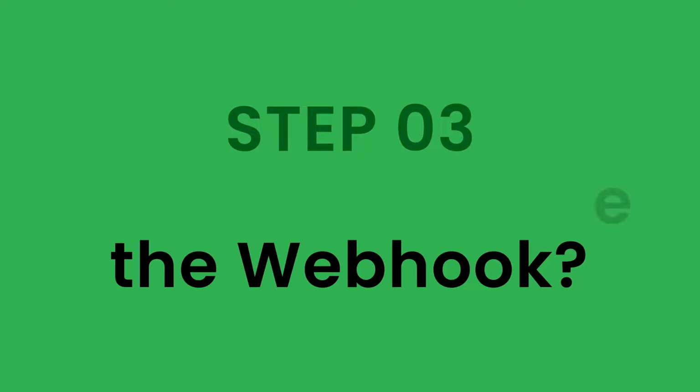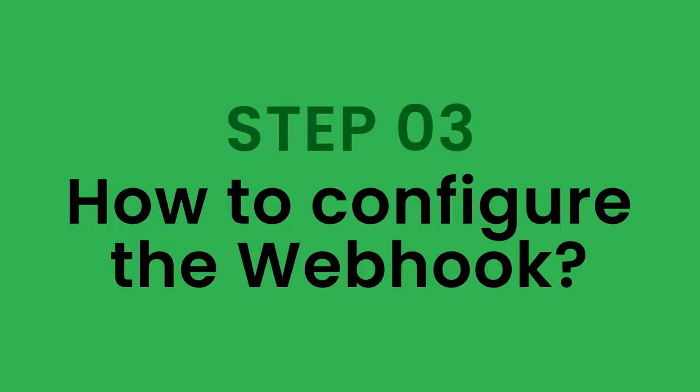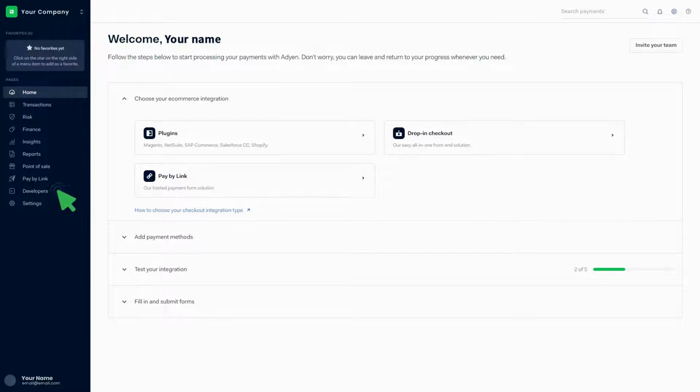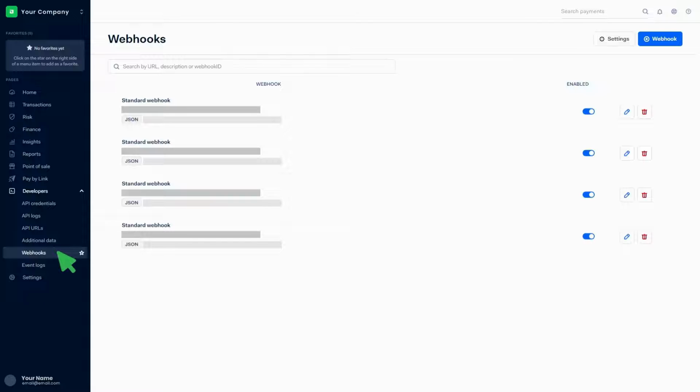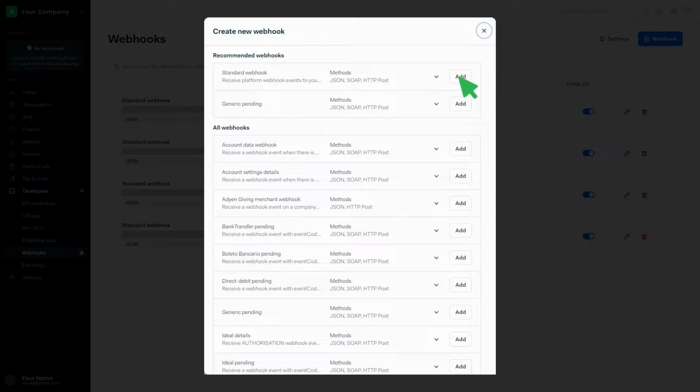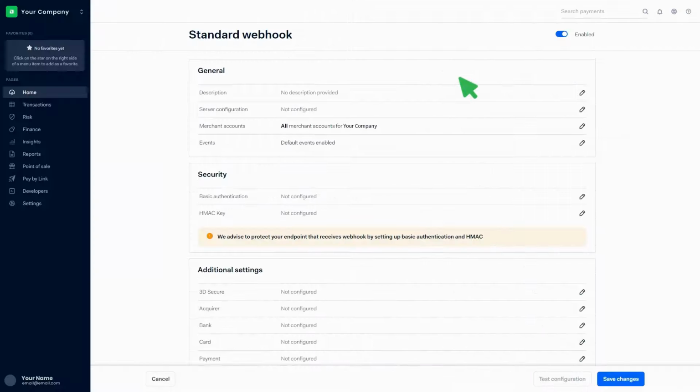Step 3. How to configure the webhook. Click on Developers. Click on Webhooks. Then click on Webhook. Click on the Add button in front of the standard webhook. Make sure that the webhook is enabled.